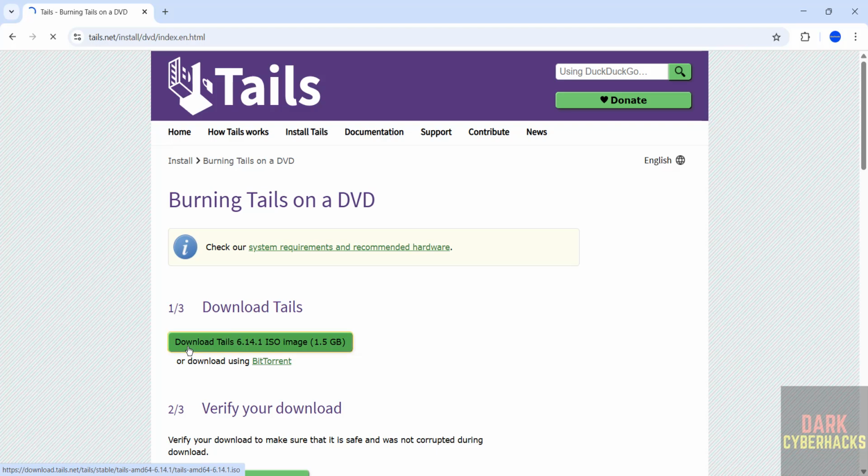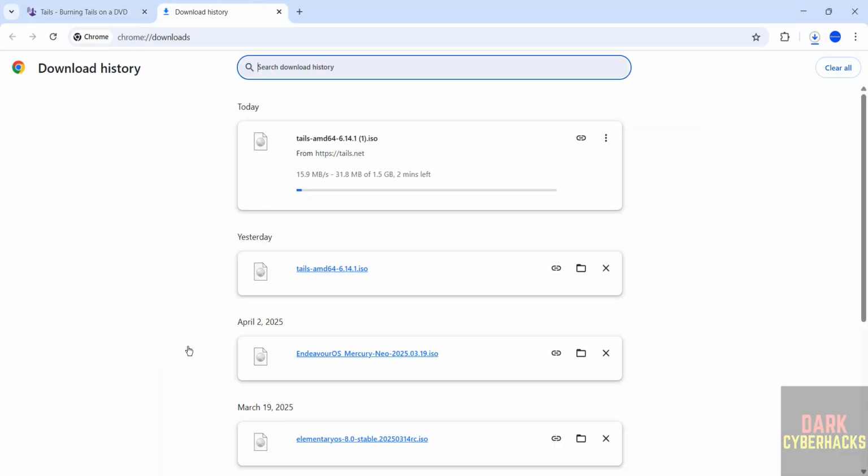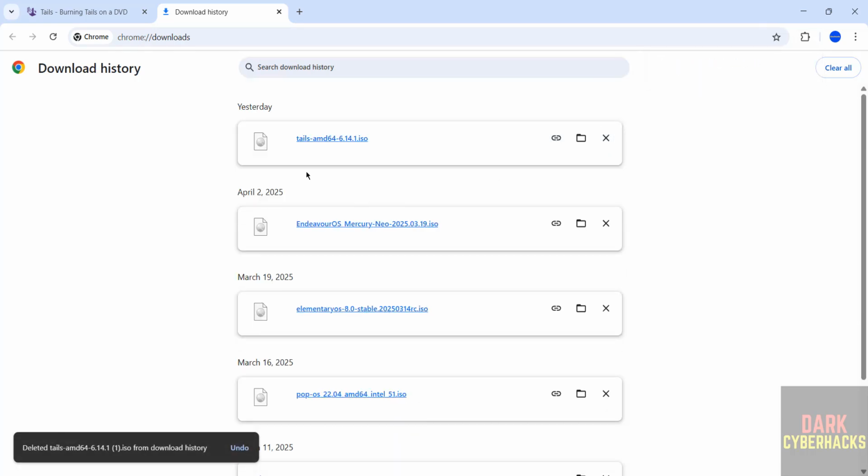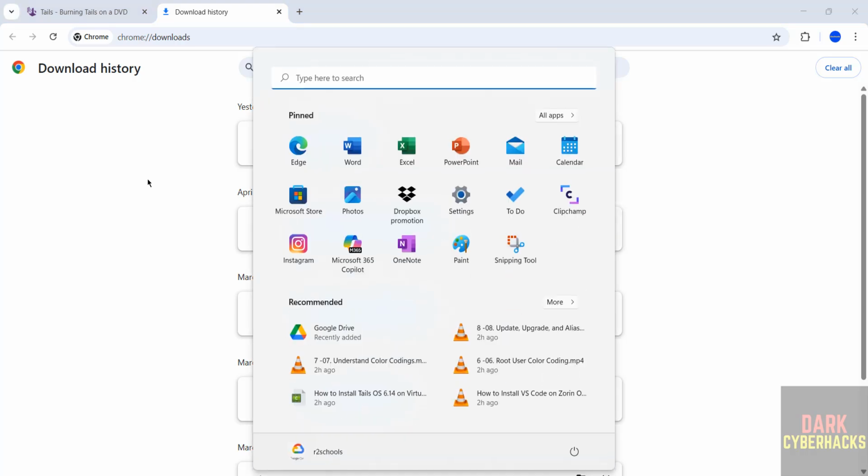Click on it. See, download started. Go to downloads. See here, its size is 1.5 gigabytes. I am cancelling this one because see here I have already downloaded it. In your case, wait until download completes. Once download is completed, then open VMware Workstation.